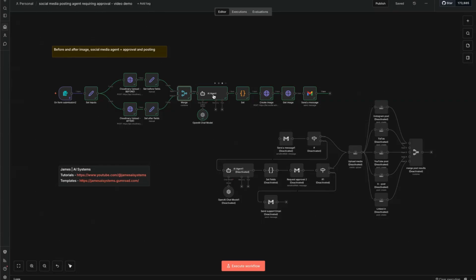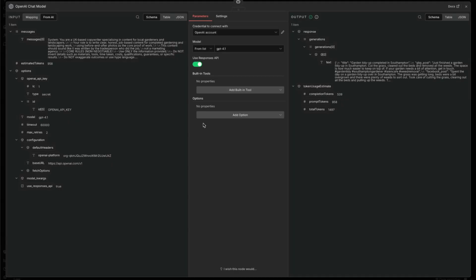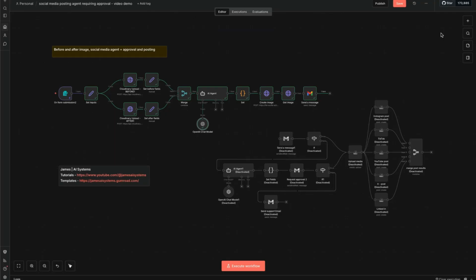Now we've set up an agent here. This is going to be writing the posts, and it's connected to an OpenAI chat model. If you've never set this up before, all you need to do is, when you're in here, click on this, click create new credential, head over to OpenAI's website, create a new API key, and put that in there. I'll leave a link in the description to how you get that set up.